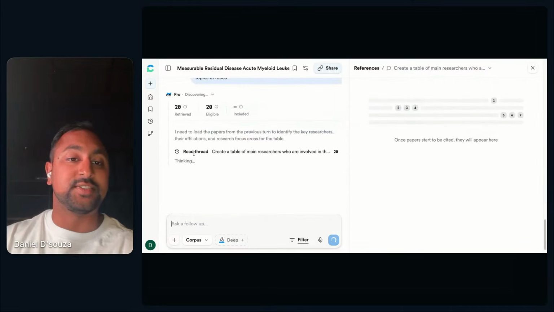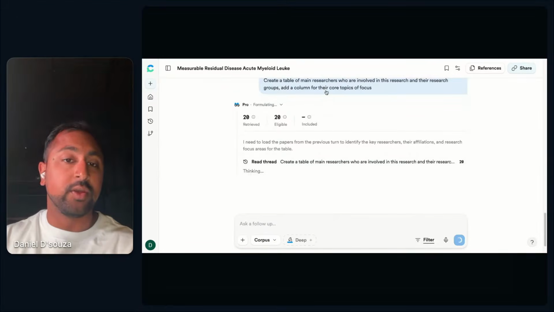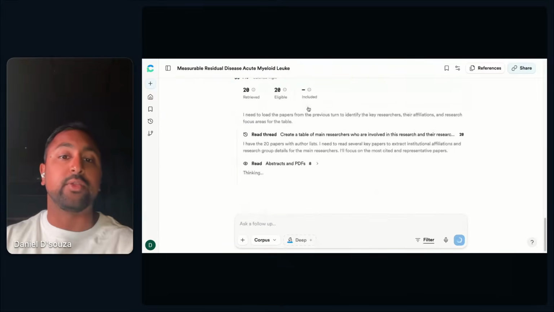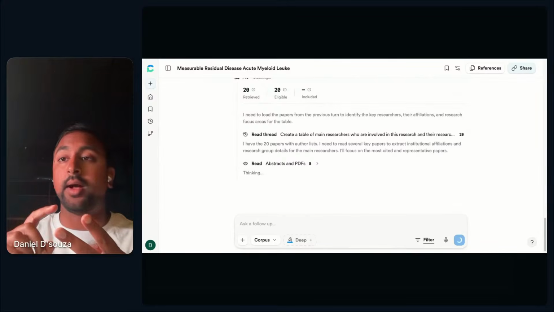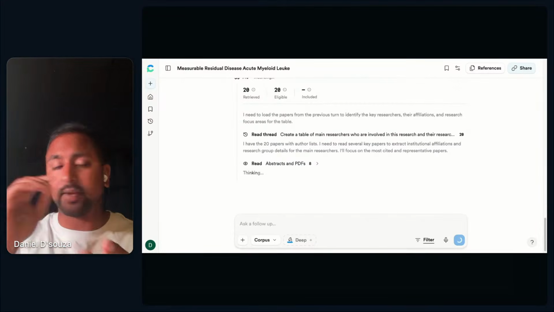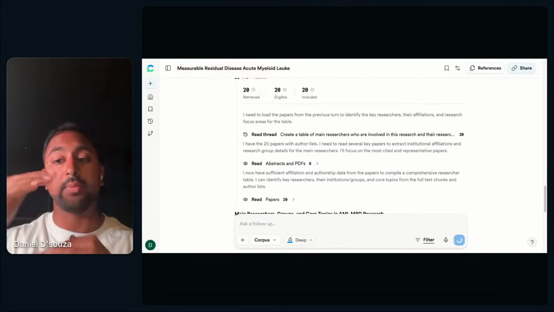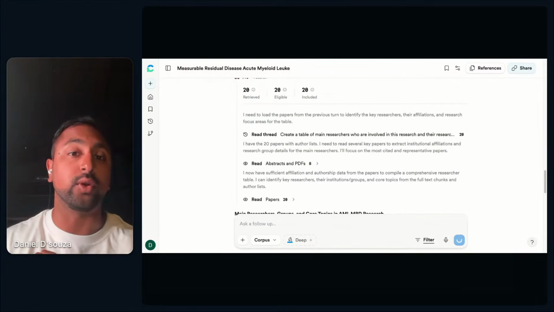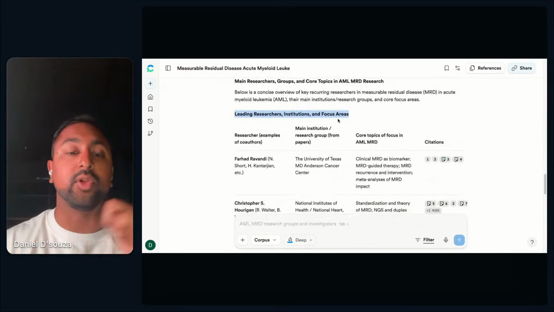So you can see here, Consensus is reading the thread. So it's reading the past search that I just did. And then from there, it's going to be able to extract out who the authors are and actually create this table for me. So I've done this example looking at the researchers. But you can imagine if you're looking at treatments, if you're looking at, for example, like drug development or drug discovery, Consensus is able to look through all the research and create a table that's really customized to what you're looking for.